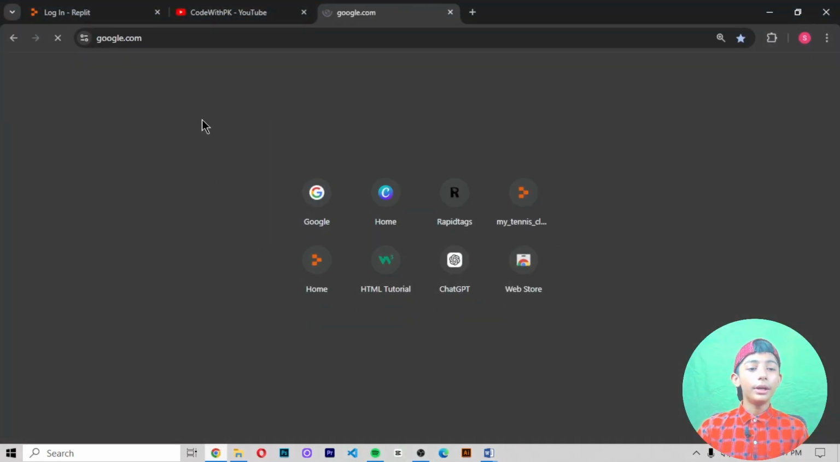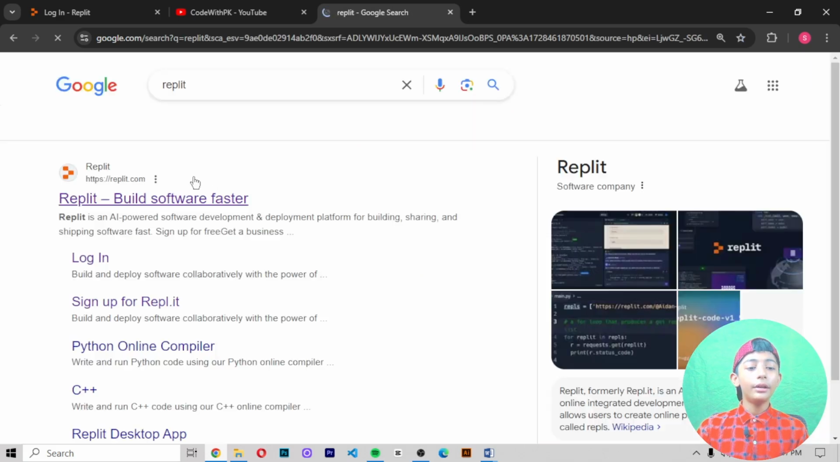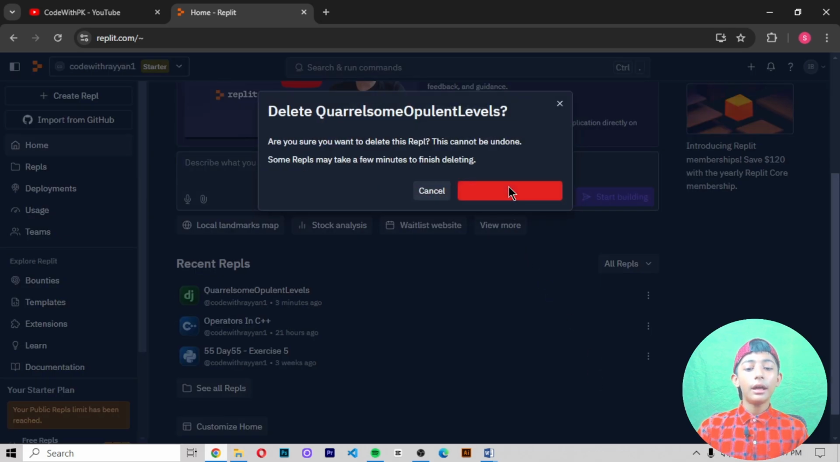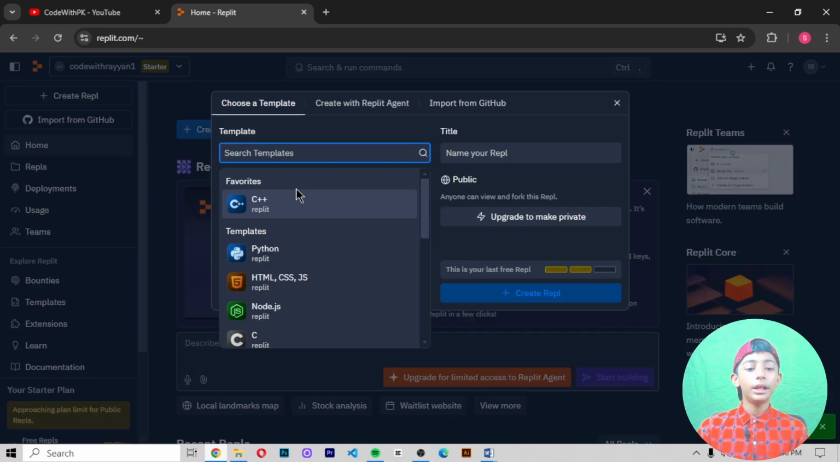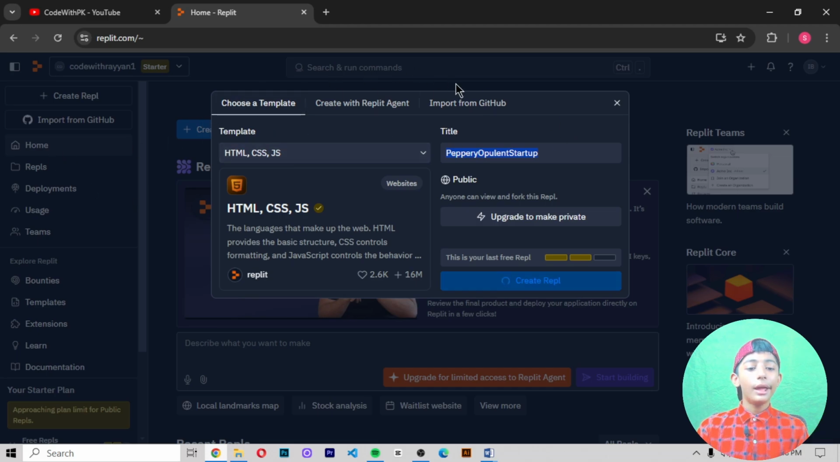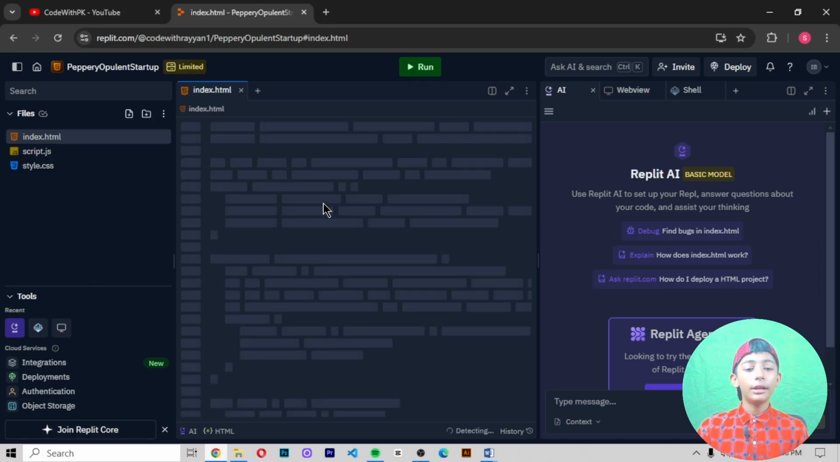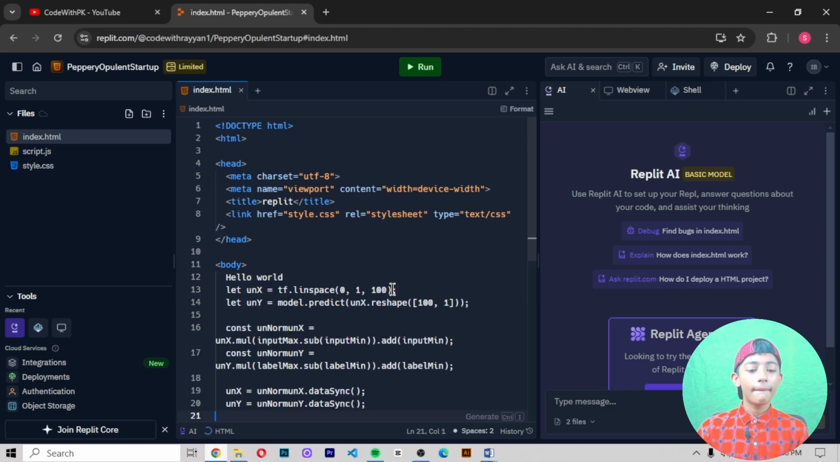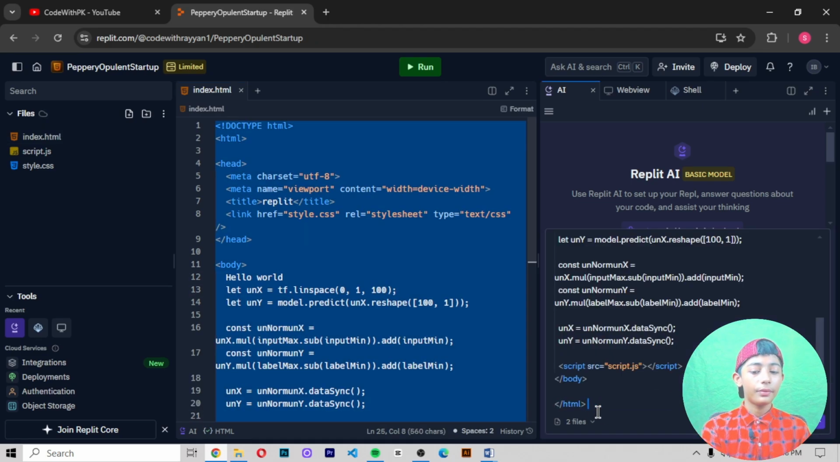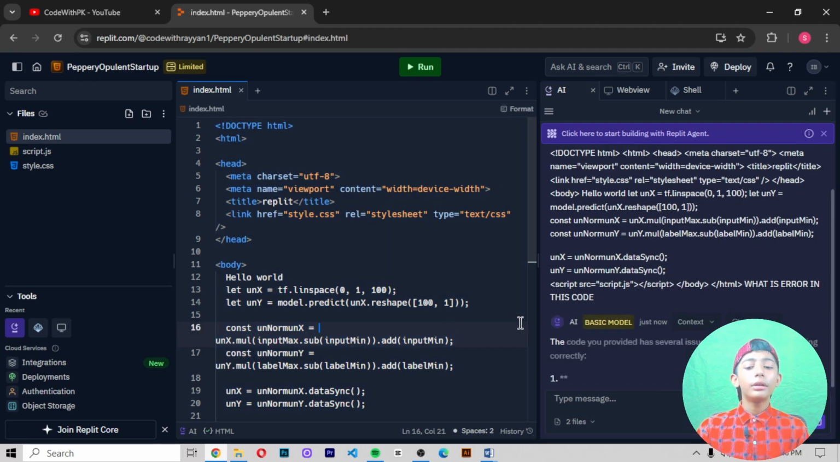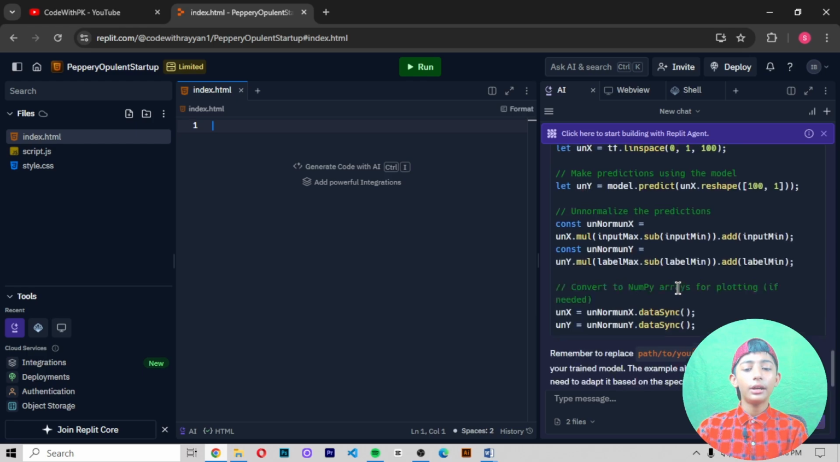Let me go to my Replit. It takes a little bit of loading, but it will open easily. Then you create a REPL with the name HTML, CSS and JavaScript. Now when it is open, I ask what the error is in this code. It is not giving me any error in the code.